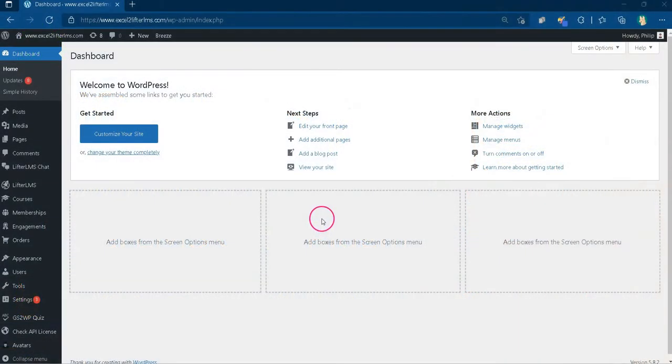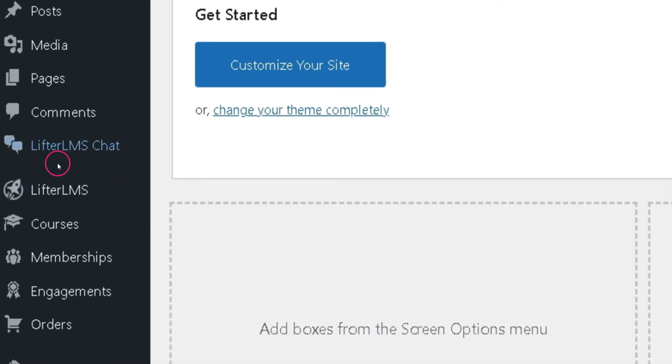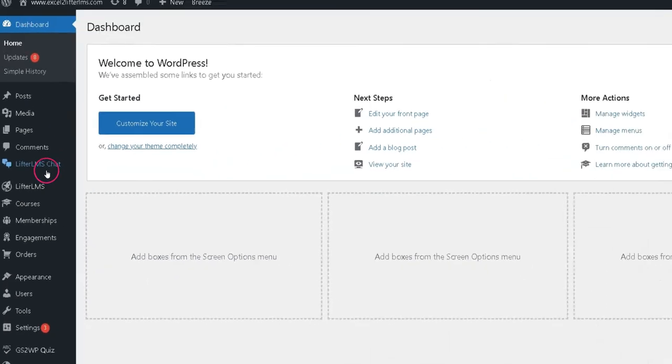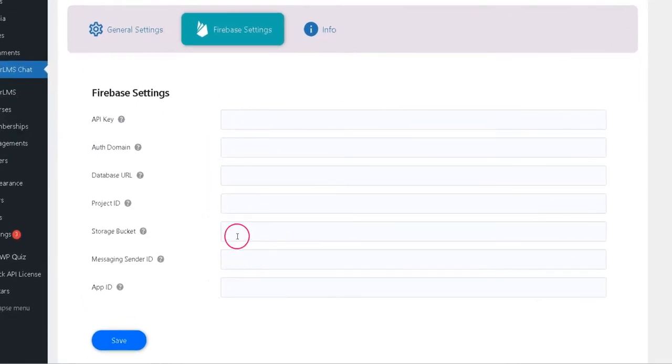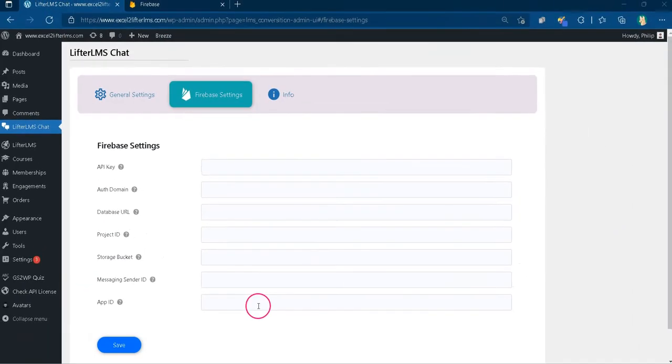Hello, LifterLMS users. We have completely overhauled the LifterLMS Chat plugin to make it very fast and light on your website. The secret for its speed is the use of Firebase. So, the first thing you need to do is set up a Firebase project. That is quite easy. Continue watching to know how to set up a project on Firebase and obtain its APIs.